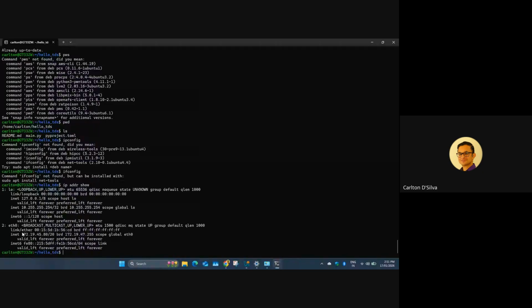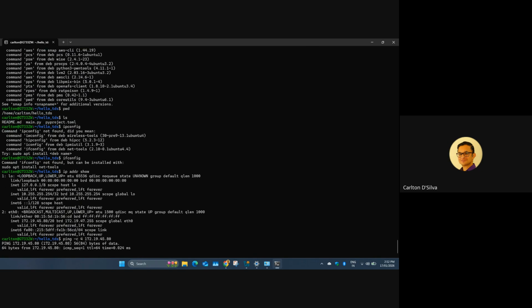So this is the address given to your card. Now, if you want to be able to communicate with this, the question is, how do you do it? There are a couple of different ways. One is you can just ping, and I think it is -c for Linux systems. So say ping -c 4 and we put 172.19.45.80. See what happens.